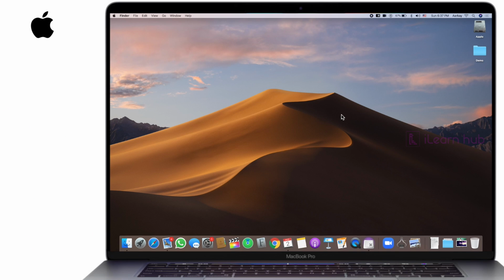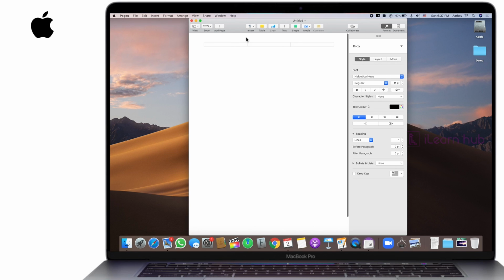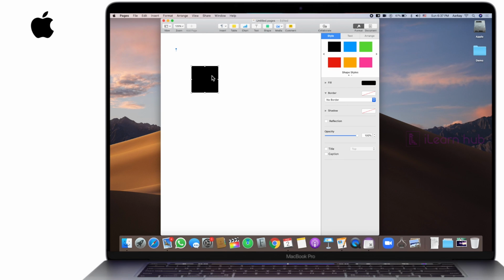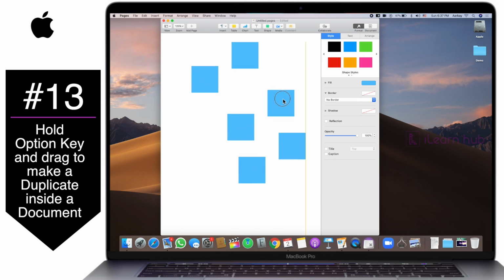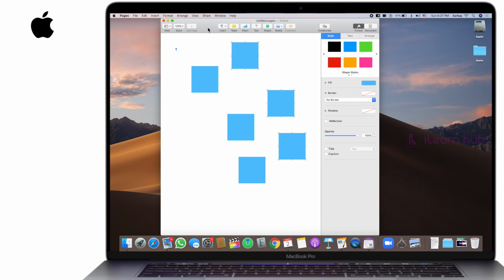Now let us get into Pages. I'll open a new document, double click, open new document. Now if I say shape, I'll use a shape. If I want to fill the shape with a particular color, you can see that one. Now I want to have a similar one. You remember option drag? Option drag works even here also. So simply you can option drag, and if you have selected multiple ones, option drag will work even here also. So it's a good feature using option inside a document.